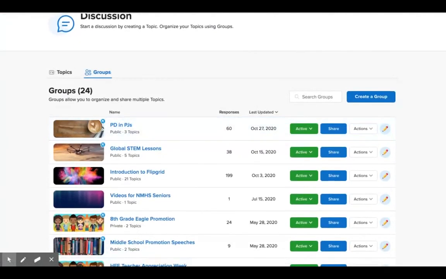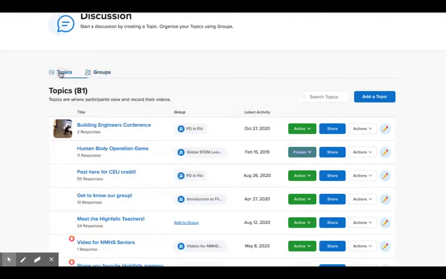So you can create a group. A group allows you to organize and share multiple topics. You'll see here I have several different groups created. Or you can create individual topics. These are where participants can view and record their videos. Only the participants that have the link can add to your topic.